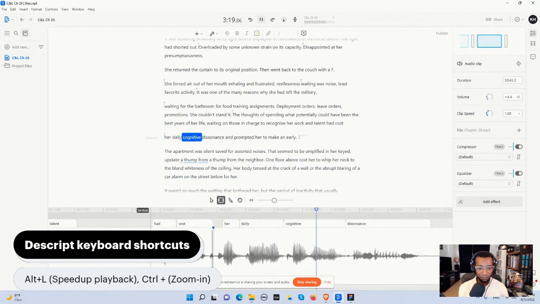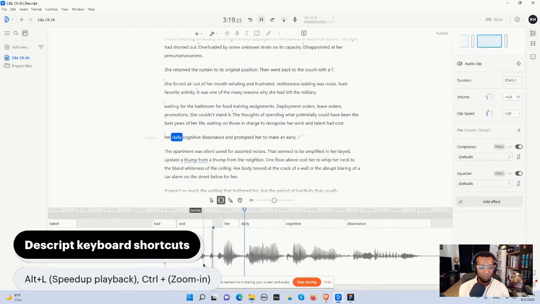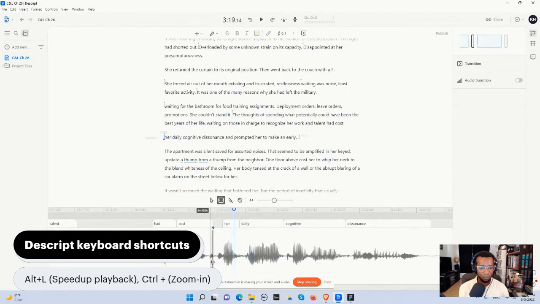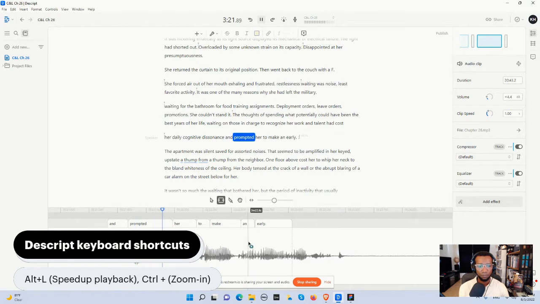Had caused her daily cognitive dissonance. Had caused her daily cognitive dissonance. Had caused her daily cognitive dissonance and prompted her to make an early exit.